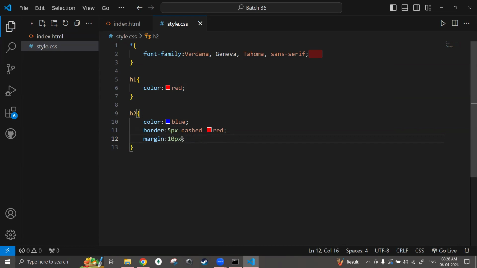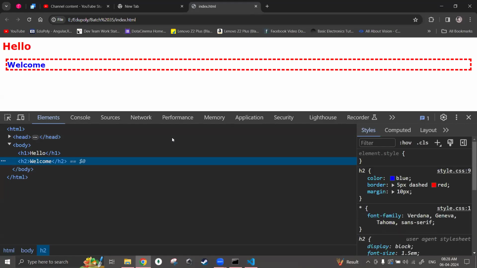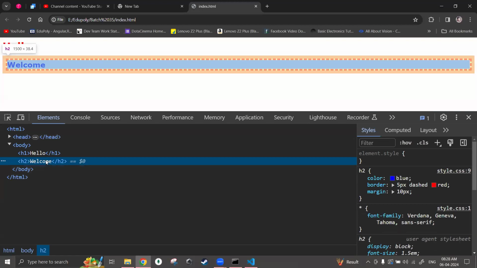First, I'll go with the single value. Single value means apply 10px margin from top, bottom, left, right. That is, from all sides, apply 10px margin. So if I apply this, what will happen? Earlier, it was only top and bottom. Now if I put my mouse on H2, I can see that I am getting that orange margin from all sides, top, bottom, left, right. Earlier it was only top and bottom. So if I want the same gap from all sides, I can use only one value.